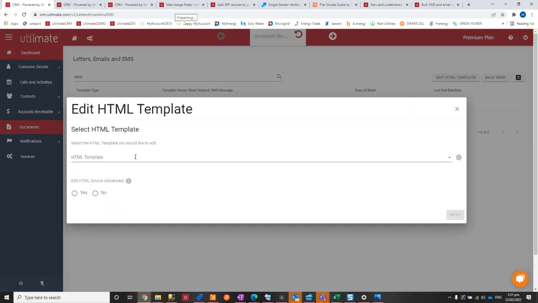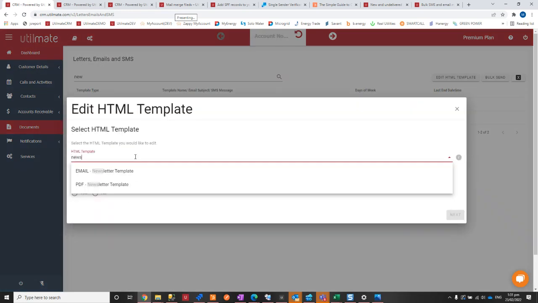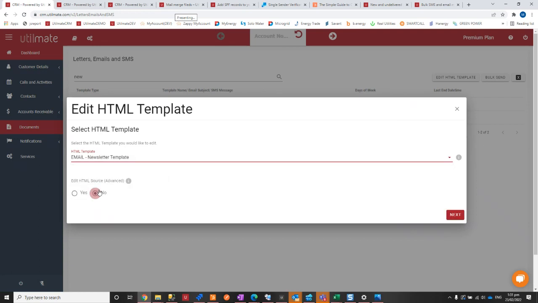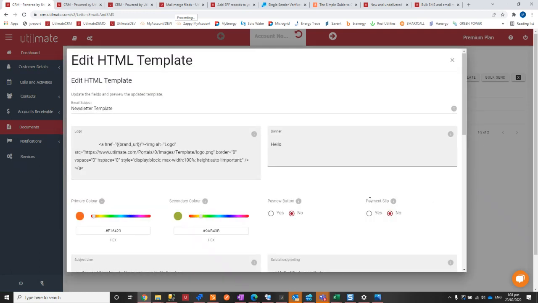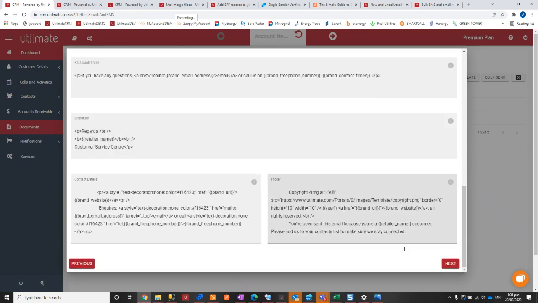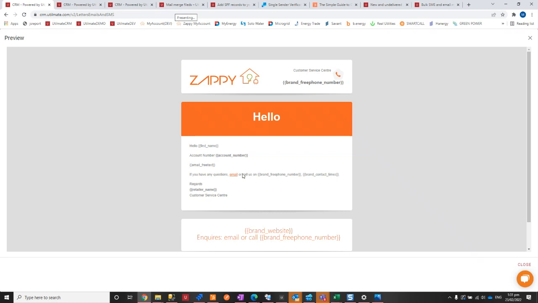So if I go and try and edit that, newsletter template, I'm not going to edit it, I just want to preview this thing. So that's what it's looking like. Next, preview, here we go. Oh, so it's just this one here at the moment, but yeah, we can turn that into a newsletter, and then you'd use the bulk send function to send that just like you would with a planned outage notice, for example. So yeah, we can add a newsletter template in there, no problem.